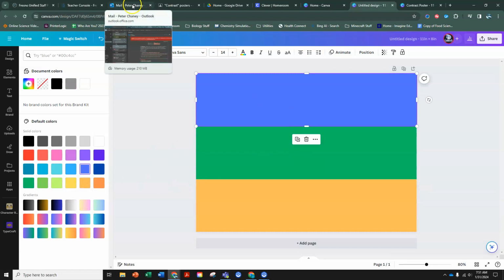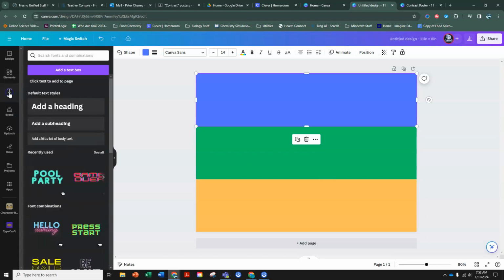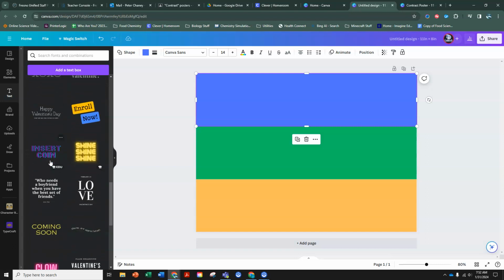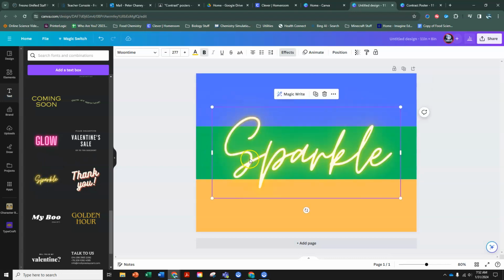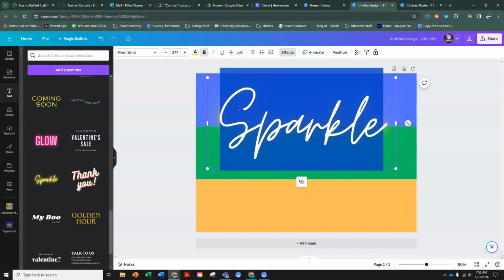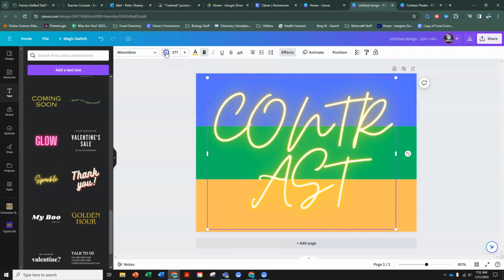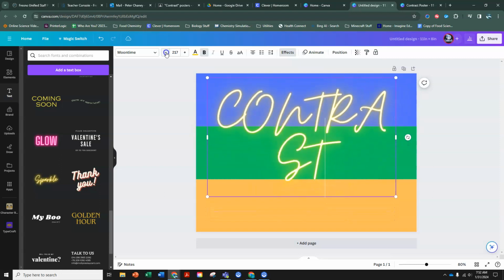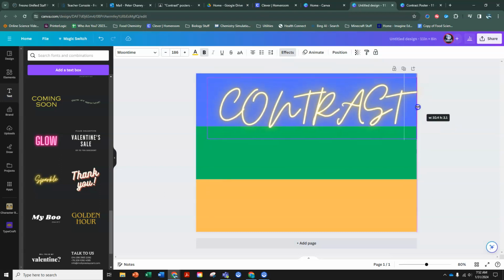And the font color was orange up there, so I'm going to go to text, and you can use one of these ready-made ones if you'd like. Maybe I'll do this. Let's see what the sparkle looks like. That's kind of orange. Put this in here. We'll put the word contrast. And I want to take the size down so it fits. Okay. So now I've got the first one there.